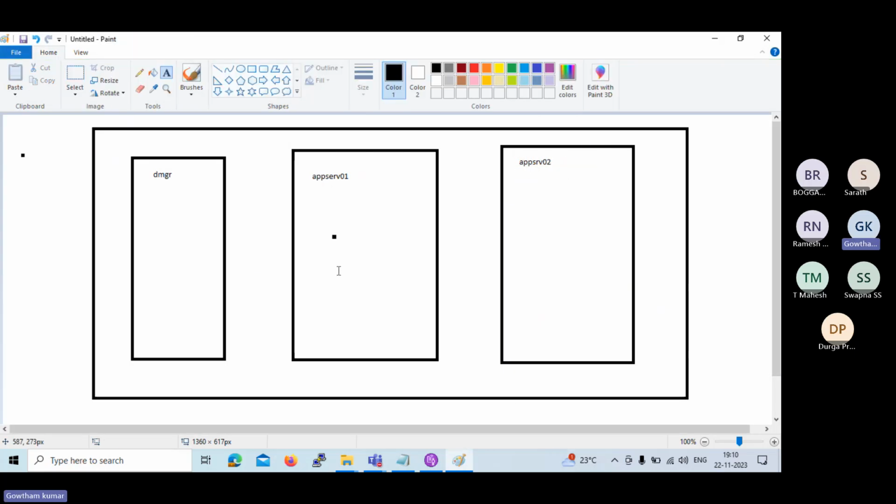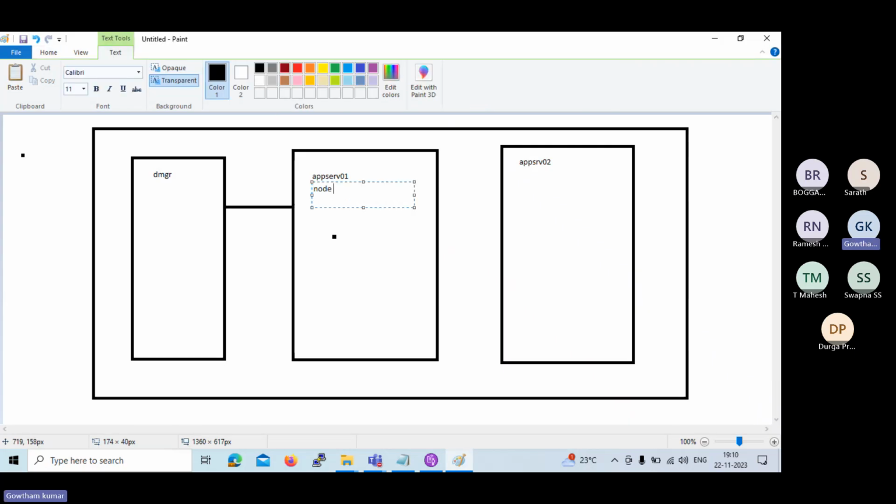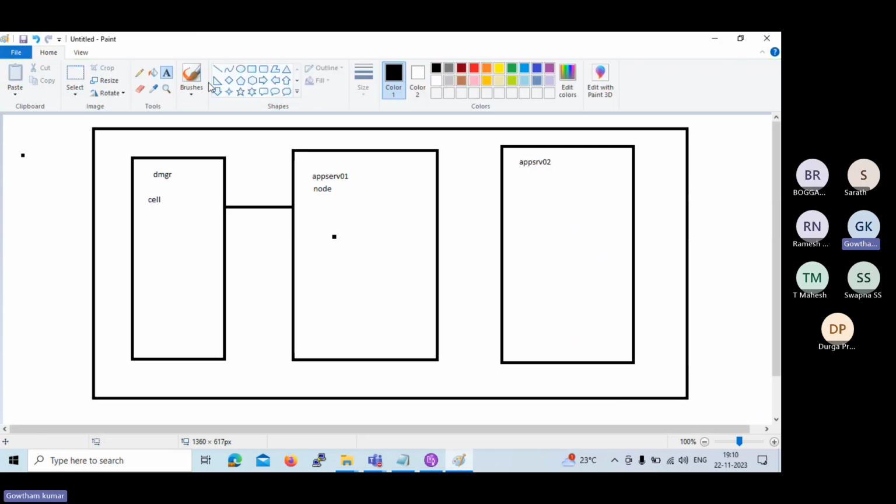Okay, yesterday what we have done, we have federated this application server profile with this dmgr, correct? So what is meant by federation? It is a process of adding the application server profile node to the dmgr cell, correct? We are adding this application server profile node with the dmgr cell.